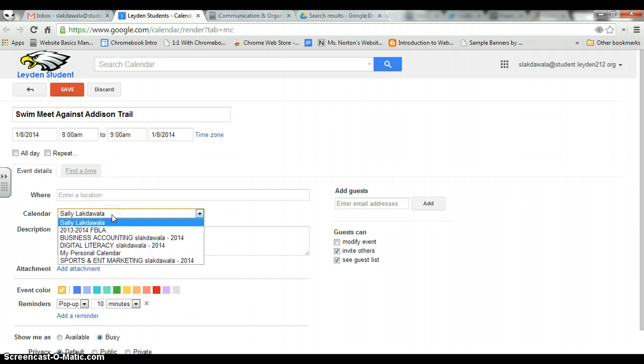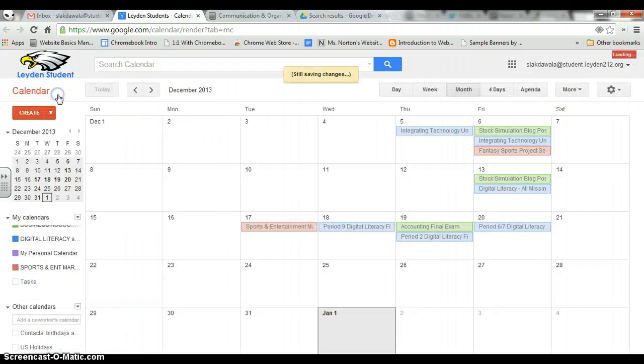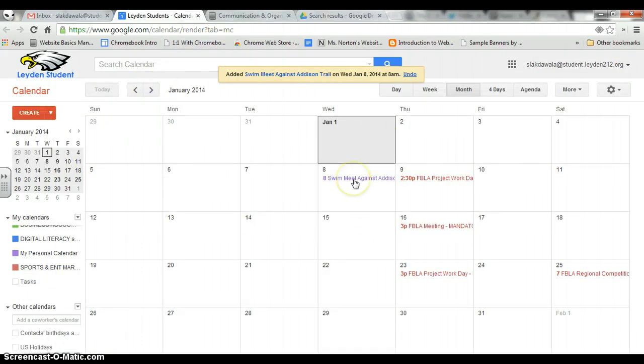And here is where I'm going to choose the calendar that I would like it to be on. I'm going to choose my personal calendar just so we can see that it added it to that particular calendar. When you click on Save, you'll notice that the swim meet against Addison Trail has been added to my calendar. So if you want to create a calendar event, you go up to the top red Create button. If you wanted to add a new calendar, you can click on Create New Calendar.